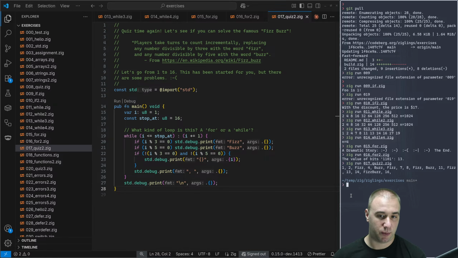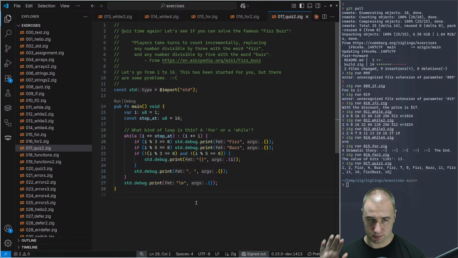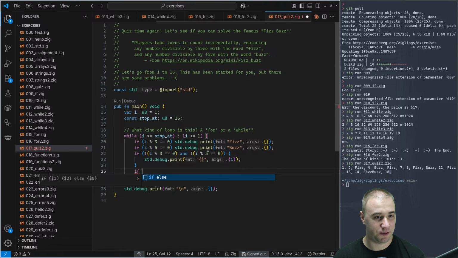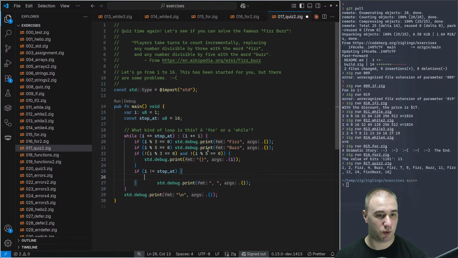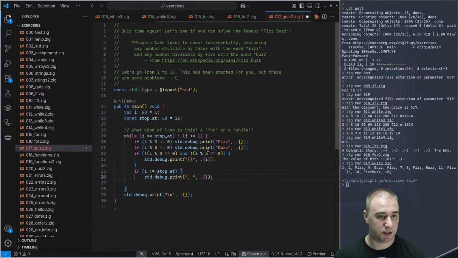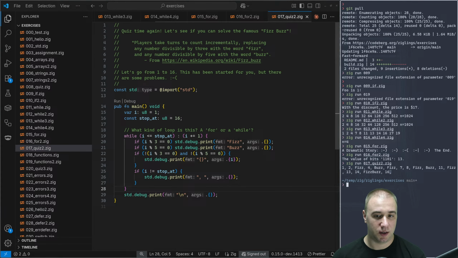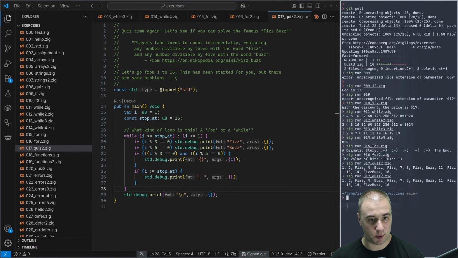We have an extra comma at the end, but whatever. I mean, we can do an additional if i is not stop at, right? If it's not stop at, then we will print it. Otherwise, we simply don't care. What the hell is going on with this thing? Constantly something wrong. There we go. And this should fix it, right? There we go. We don't have the comma at the end at the cost of performance, but it's okay.